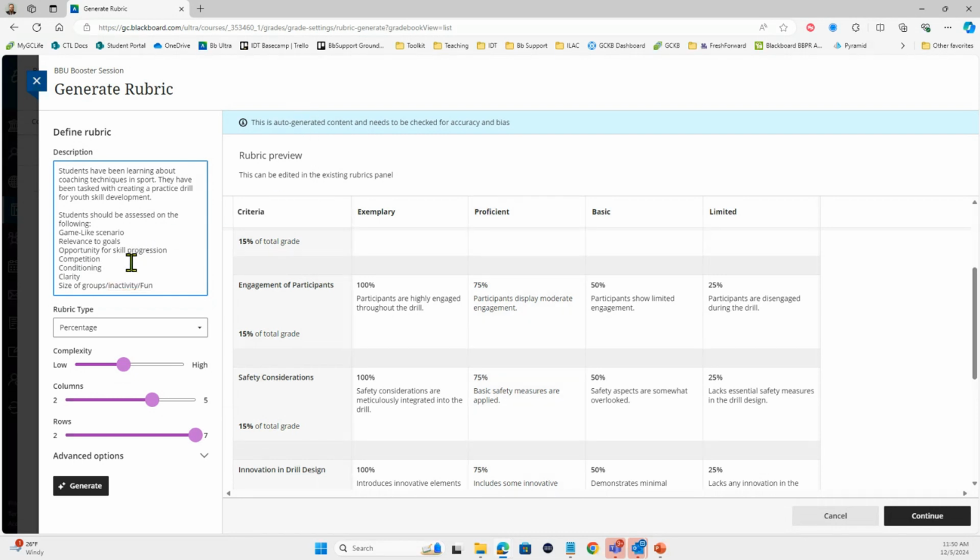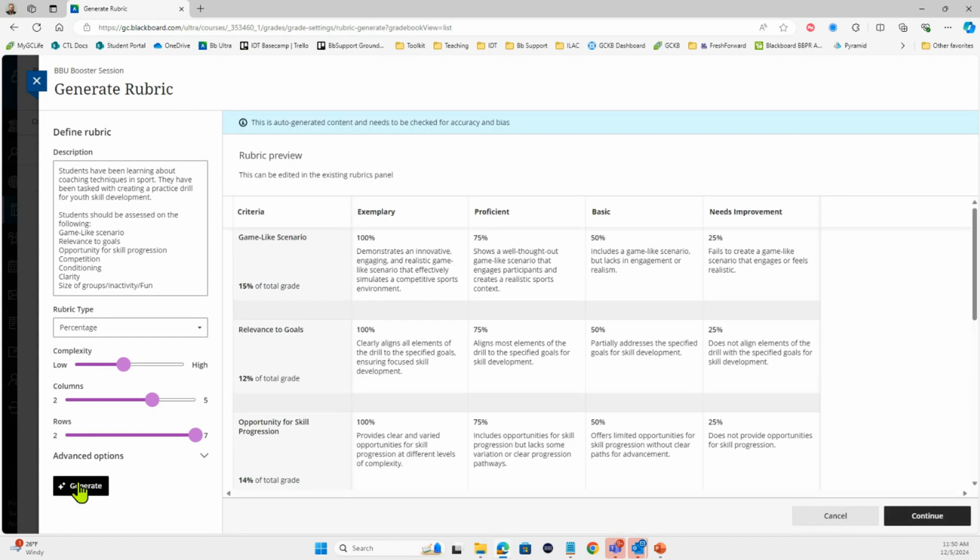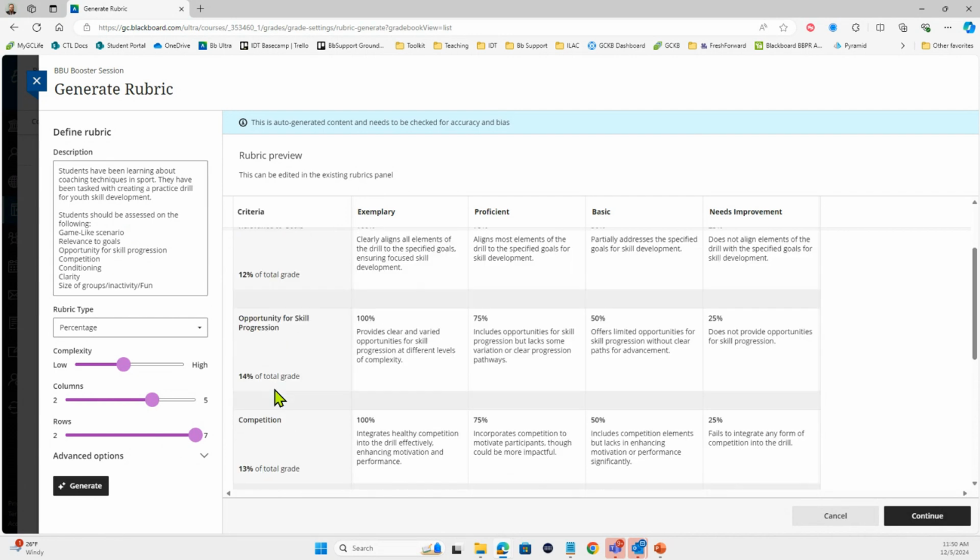Oops. Copy that, and I'm going to generate that. So now we're back in the live. This is what's currently available. This is version 104, and we're letting it run its thing. And so now, because we've identified what those assessments should be, we should get a criteria down the bottom or down the side speaking to those. And there you go. Game like scenario, relevance to goals, opportunity for skill progression, and so on.